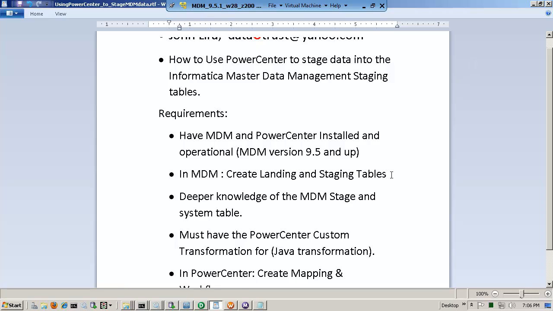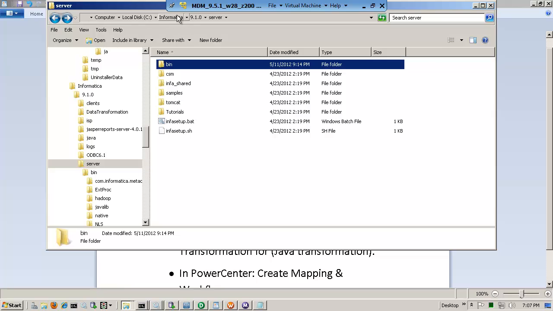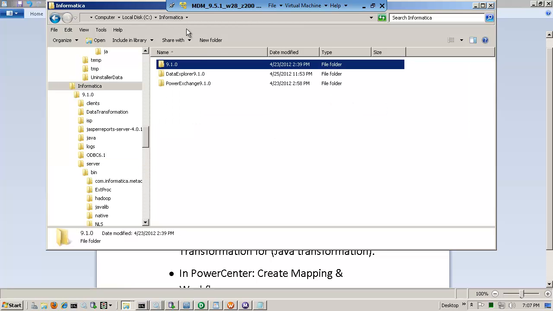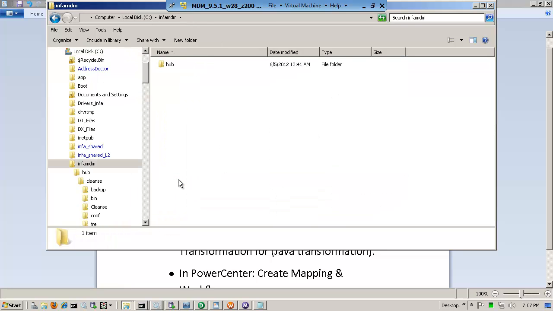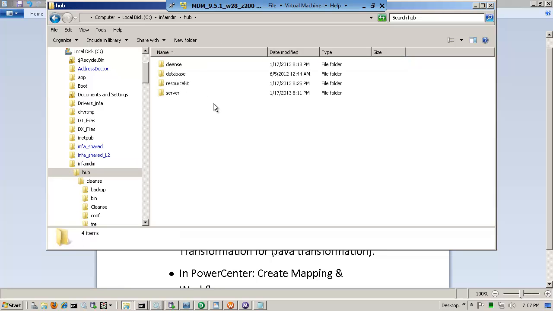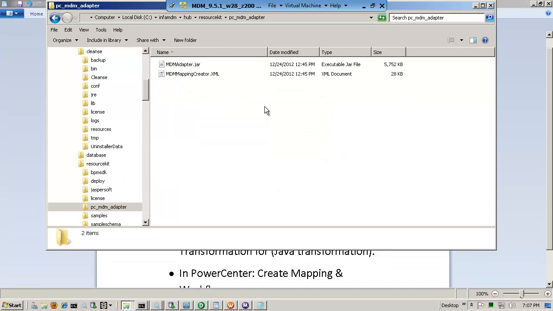But first, there are a few requirements that you've got to have. When you bought Informatica MDM, you need to know where it is installed. In my case, it is Info Admin under the hub, and under the resource kit, Informatica has given you something called PC MDM adapter. It is a new transformation, well, three transformations that Informatica MDM consultants have created.